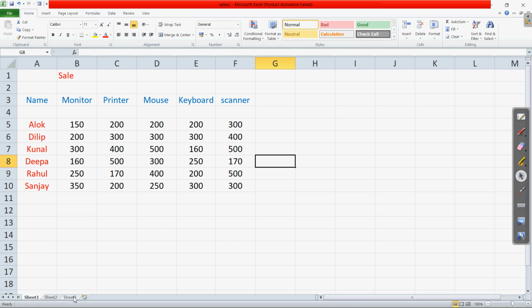If the number of sheets present in this area is more, then we can move from one to another using these arrow buttons. Okay, so this is the process of switching from one sheet to another.